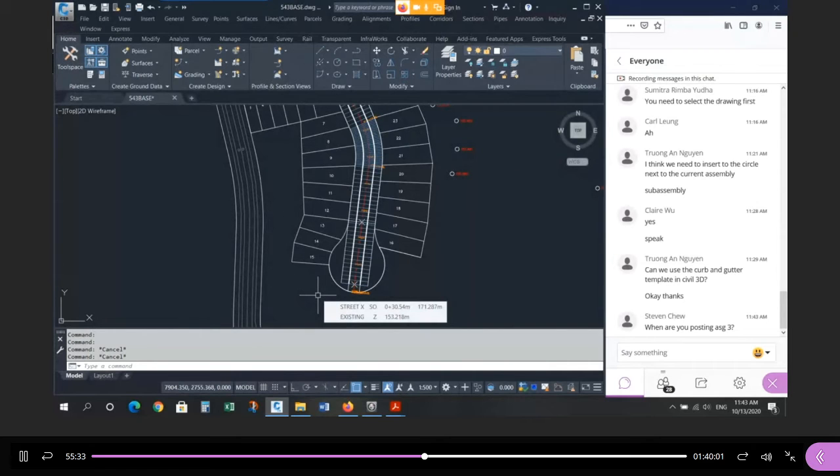When are you posting assignment 3? I just have to make it available. Right? So it's already on there. I just got to make it available. Today is the answer, Stephen.